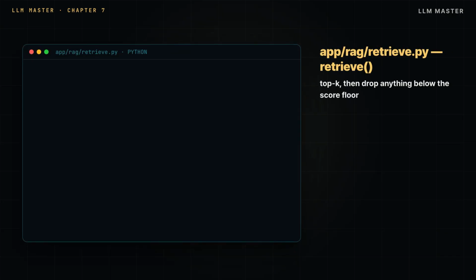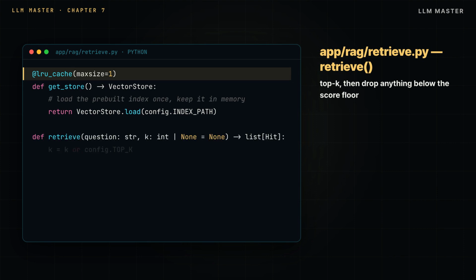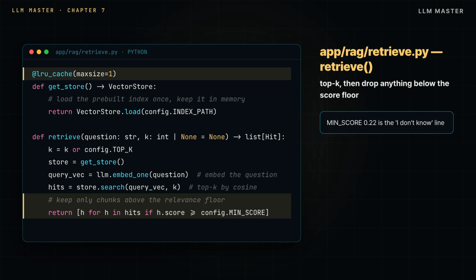Let's walk it. First, we embed the question. Then we pull the top 4 closest chunks by cosine similarity. Then the important line. We throw away any chunk whose score falls below the floor. If that filter leaves nothing, we hand the model no context at all, and the grounded prompt from the last chapter makes it say it doesn't know. This is a guardrail, so name it. It's a minimum similarity floor, set here to 0.22. And notice get_store. The underscore cache means the index loads once and stays in memory for the whole process.